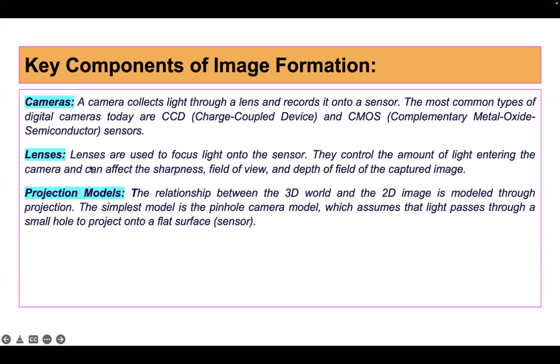Lenses are used to focus light onto the sensor. They control the amount of light entering the camera, and can affect the sharpness, field of view, and depth of field of the captured image. Then the projection model: the world is multi-dimensional, but we usually consider 2D and 3D, right? That is possible through projection. A simple model is the pinhole camera model, which assumes that light passes through a small hole to project onto a flat surface. No need to worry about that. This is just projection.